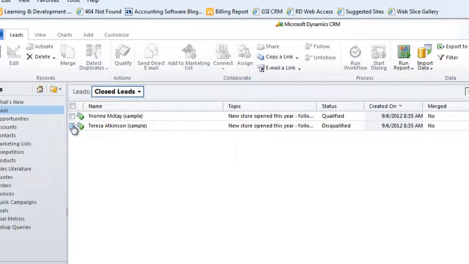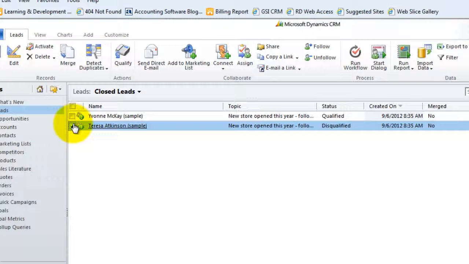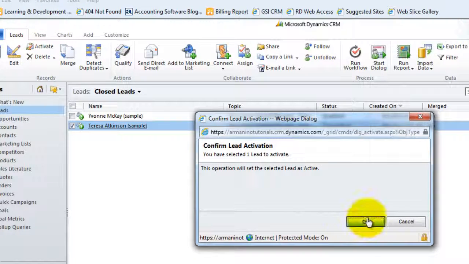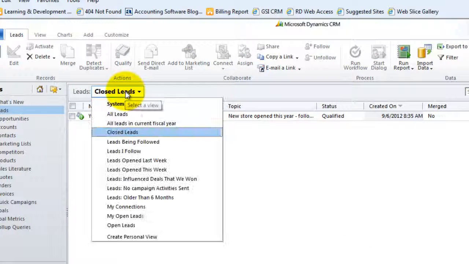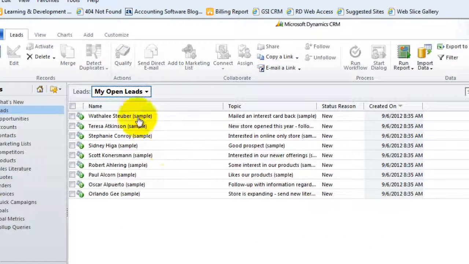Now, perhaps Teresa calls us back and says, I understand you were trying to get a hold of me. I'm sorry, I was on vacation, but I am interested. Could we talk? We don't have to start over with that. We could take this lead and reactivate it. So she goes back into our active open list of leads. And there she is. So there is a brief introduction to the concept of qualifying and converting leads.